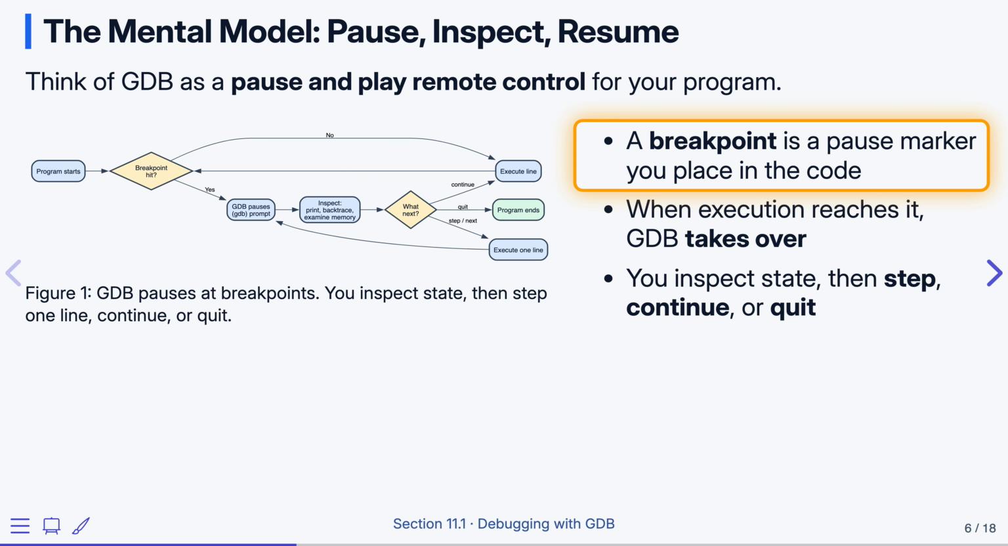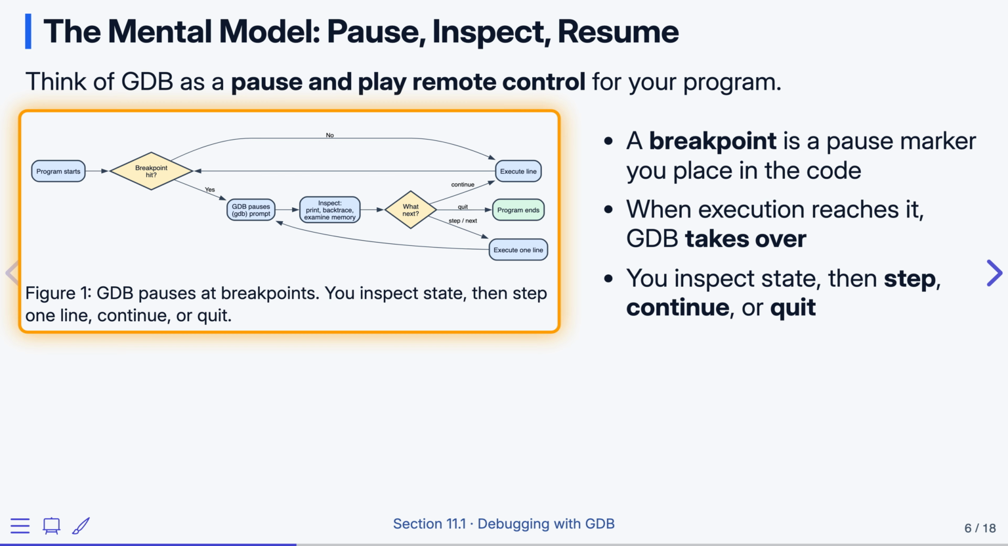This figure shows the core loop. While paused, you inspect the whole state, every local, every global, the full call stack and raw memory. Then you decide what to do next. Step one line, continue to the next breakpoint, or quit.